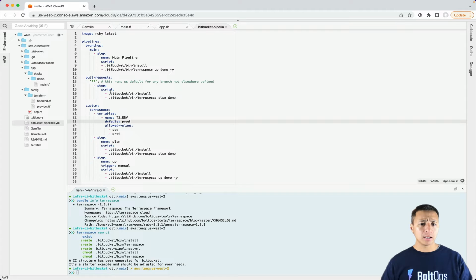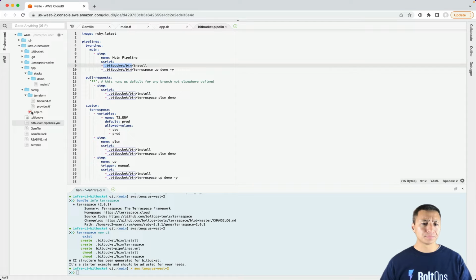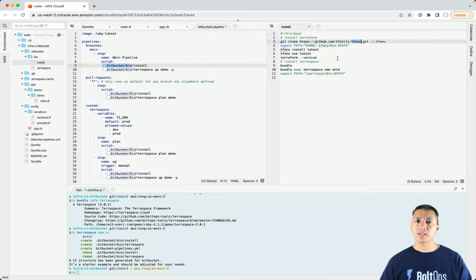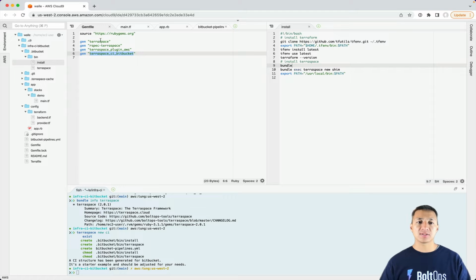Okay. Another thing that I want to review here is this bin install right here. Okay, so bin install, it's under .bitbucket bin. That's going to install, looks like tfenv, a version manager for Terraform, and then it's going to install the latest version of Terraform. But if you have specific versions you want to use, then you can pin it down here. This is just like a good starter template, okay? And then you want to customize it for your needs. Then it installs Terraspace by running bundle. And the reason why that installs Terraspace is because your Gemfile has Terraspace here and it's pinned, okay? So this is how you pin versions with Terraspace projects. So that's going to install our Terraspace dependency.